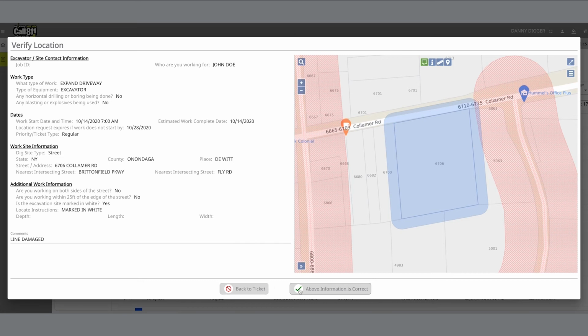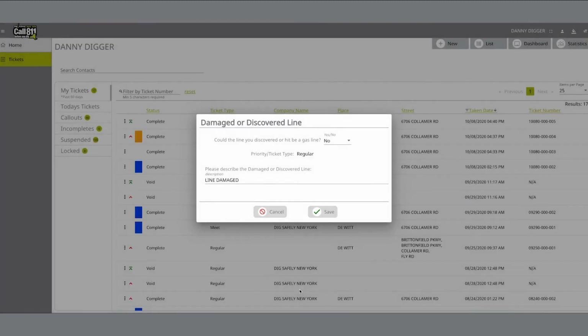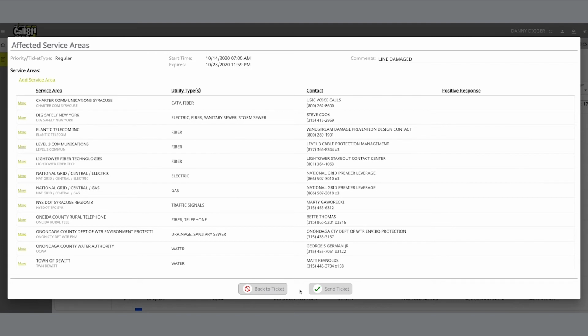This window has a Back to Ticket button at the bottom, or an Above Information is Correct button to click on to proceed. Clicking the Back to Ticket button will bring you back to the initial damaged or discovered line pop-up window. By clicking the Above Information is Correct button, you'll be brought to an Affected Service Areas screen.